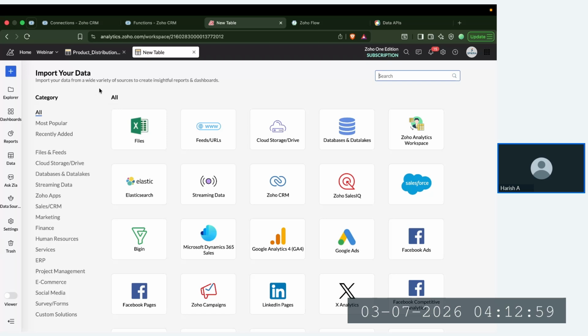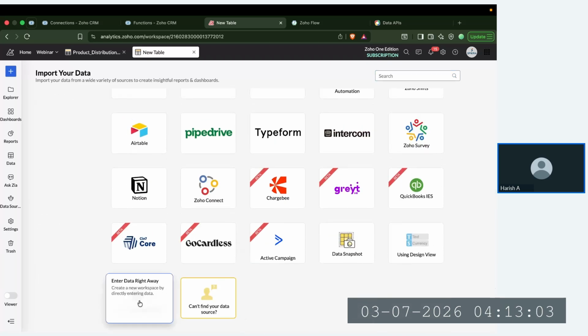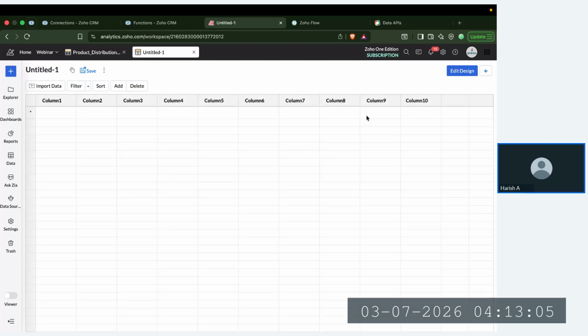Okay, first, to create the table, it has some native options, like creating sample columns and tables. Here you can create a table like products distribution, like this.